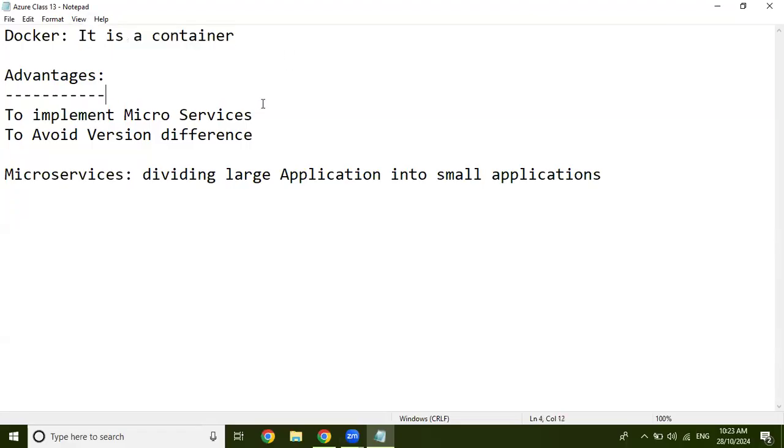Basically, we are using Docker to implement microservices. Microservices is nothing but dividing a big application into small applications. If you have small applications, for every application you need to have an operating system. If you have the operating system, we need to allocate RAM and memory. So we are not completely using the RAM and memory, right? That's the reason we are using Docker. Docker is going to take the RAM and memory at runtime.